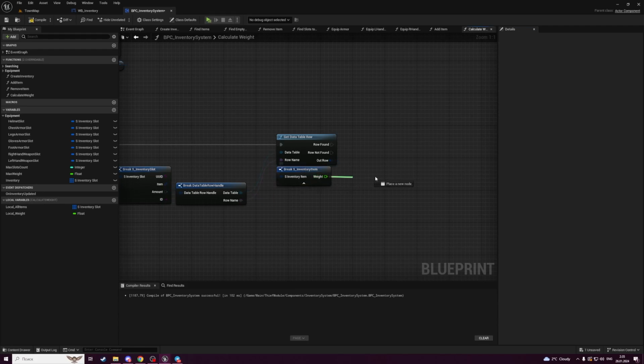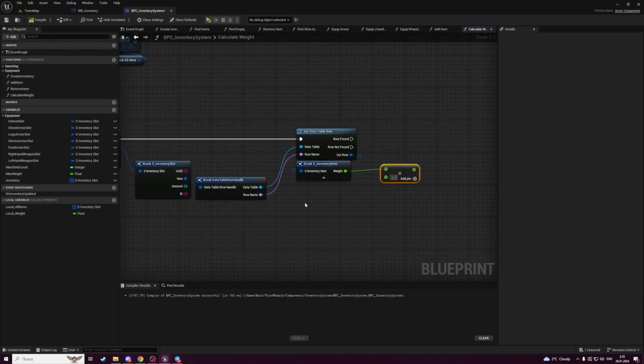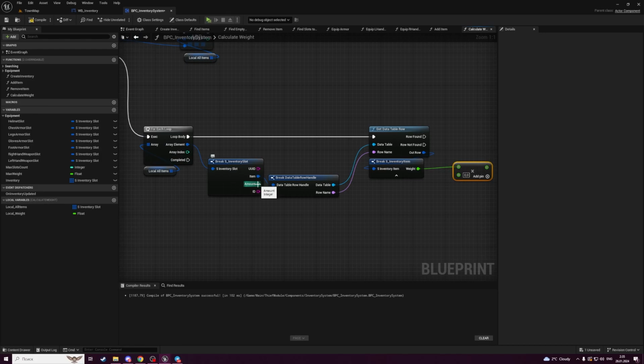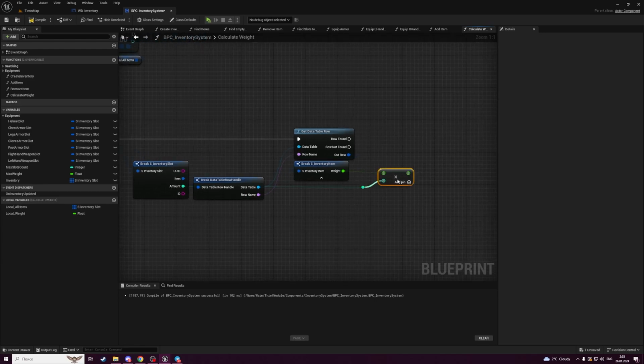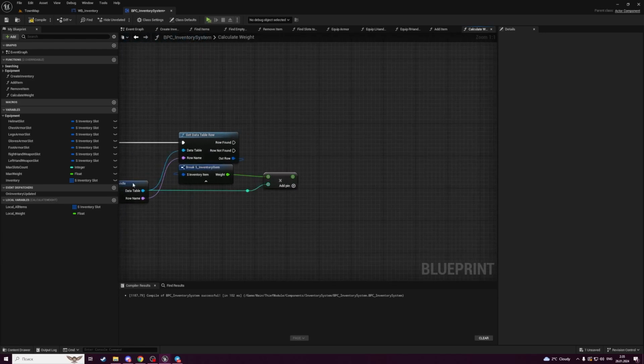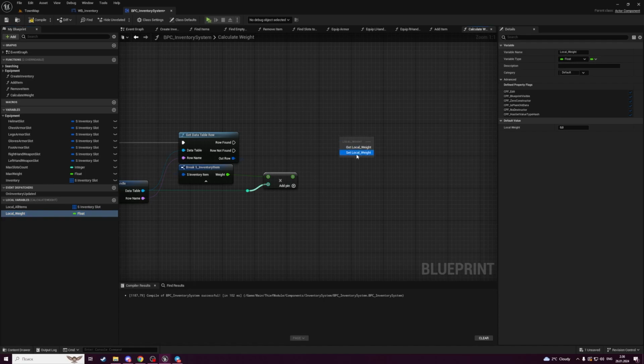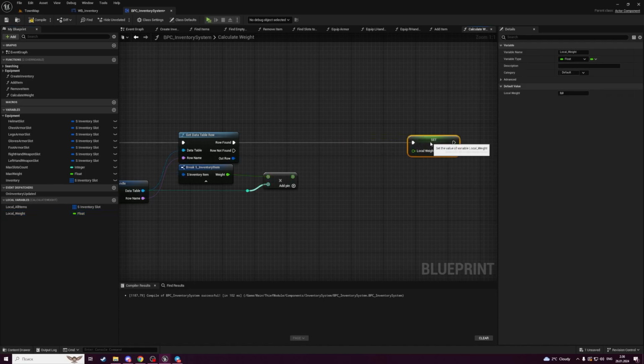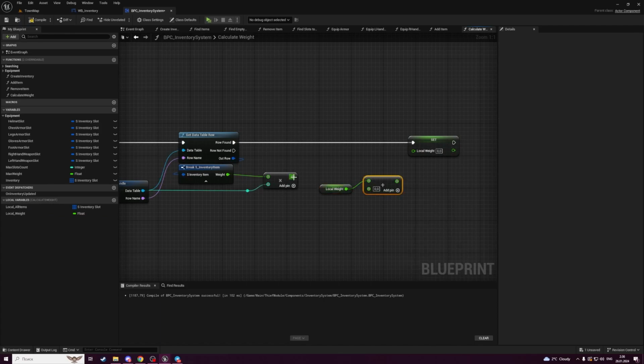Now we're gonna multiply this weight by the amount of items. Here is an amount. Let's plug this to our multiply. And right after that, we're gonna set local weight with get local weight plus the result of multiply.